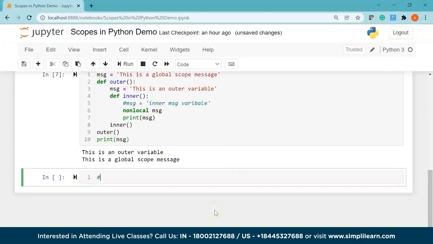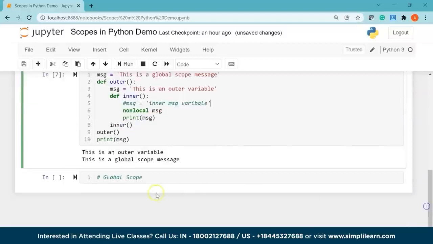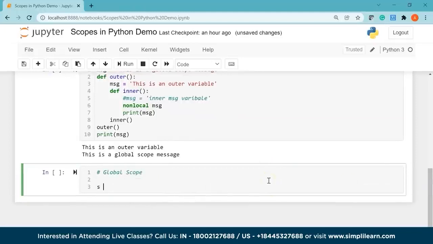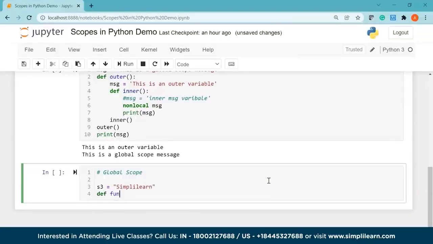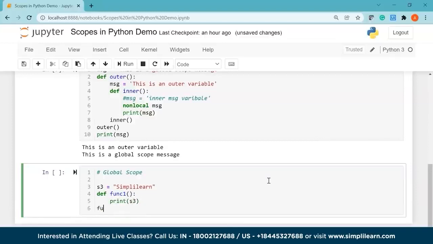Now we'll see an example of how the global scope works, though we have already seen an example above. So this was an example of a global scope. Now we'll see a few more examples around global scope again. Suppose I have a variable called s3 equal to Simplilearn, and then I'll declare a function func1. I give a colon and then say print s3. Now I'll call the function func1 and print s3.